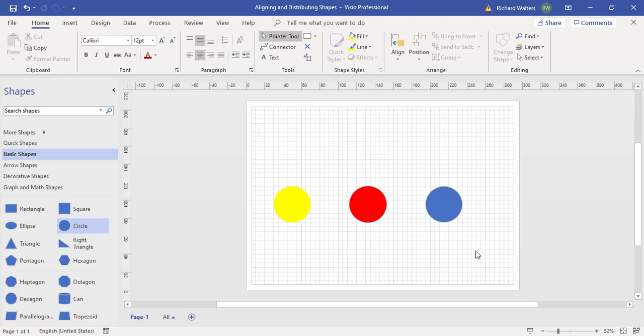But this completes the training video on aligning and distributing shapes in Visio. And in this example, we align to the shape which was selected first.